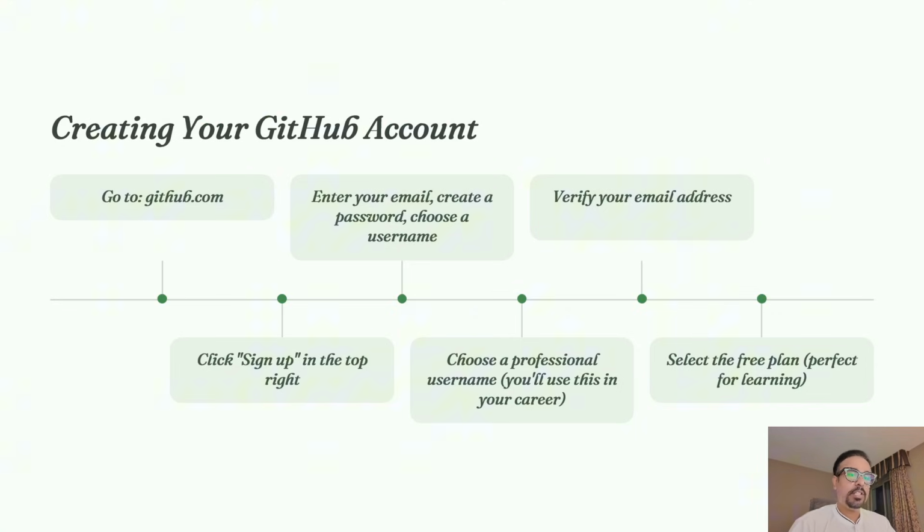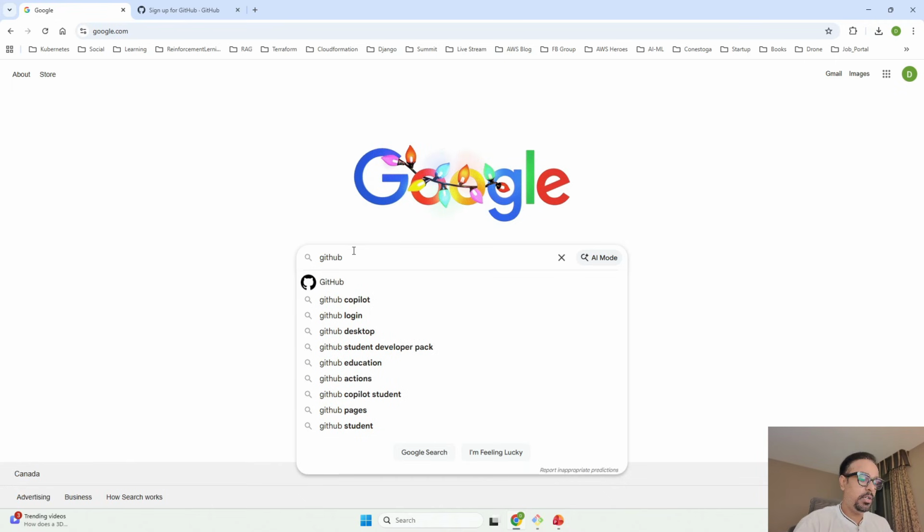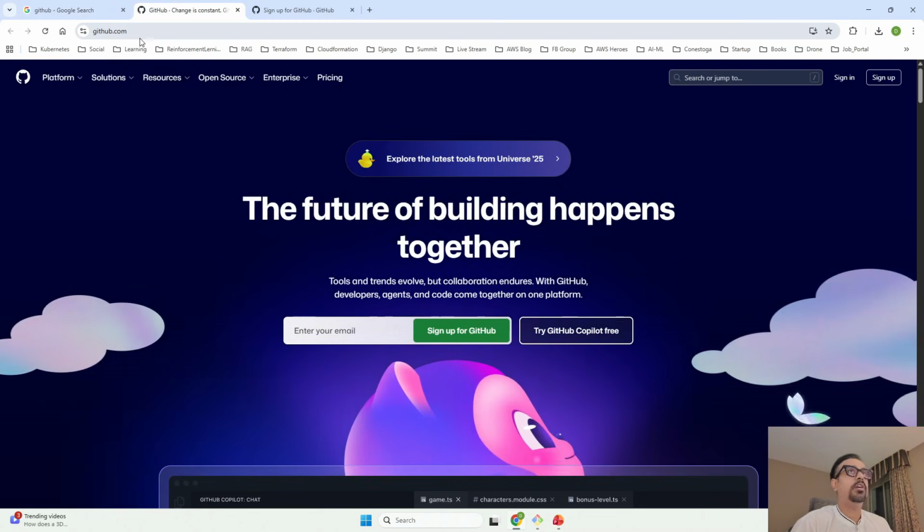Now, it's time for us. If you have not created your GitHub account, you can go ahead, follow along the steps, and create your GitHub account. So for doing that, what you will have to do is first go to github.com. Let's jump on the screen and search for GitHub. Once you click on this, this opens github.com.